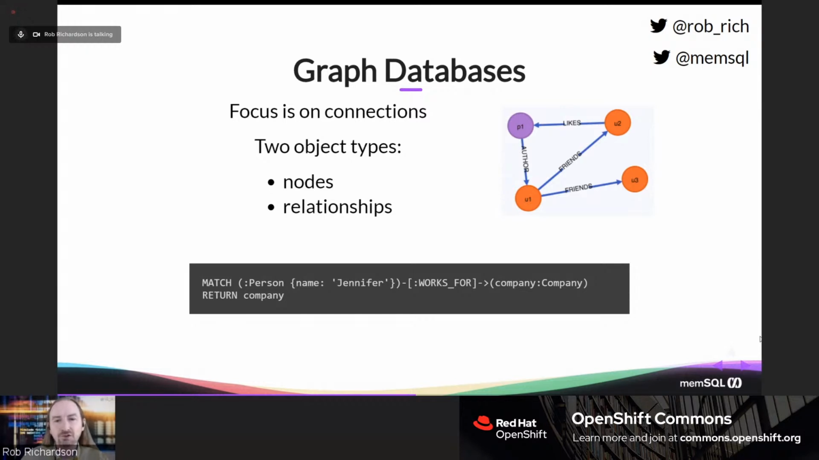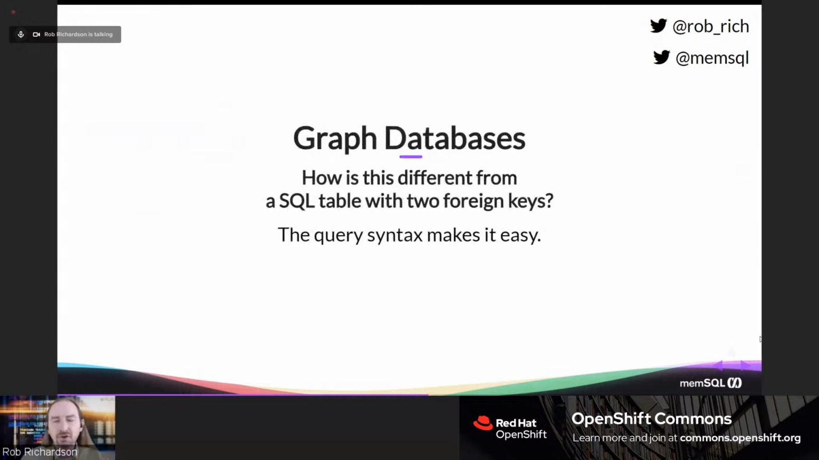Relationships then are directional, which is pretty cool. So a graph database, how's that different from a SQL table with two foreign keys? Well, yeah, I could kind of start to fake a graph database with SQL, but it's that query syntax that makes it really elegant. The concept of being able to join across those relationships in a really elegant way. And so to that end, graph databases are really tuned for those relationships.